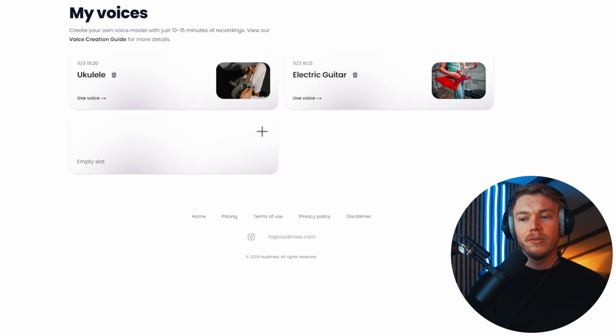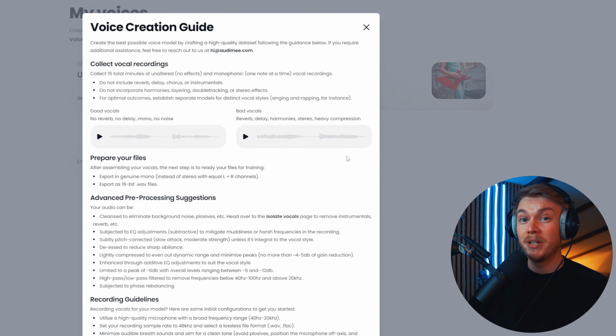And this kind of leads into the way you should think when training models like this. If you want a vocal model, for example, that has a very bright and airy voice, the training data needs to reflect that. If you want more in-depth info about this, you can read the voice creation guide. This has pretty much everything you need to know.